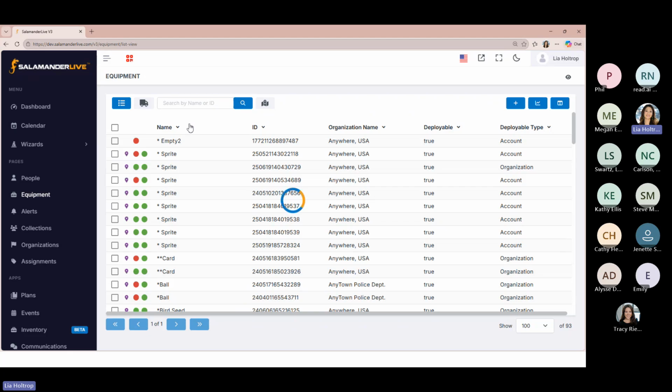Now the import process is still going to be the same. We are not making any changes to the import as of yet. So that'll be in a future release. So if you do import records in and mark them as deployable, just know that they are going to be marked as deployable account. If you do the import and you marked it as deployable account, the quickest and easiest way to change them from account to organization is doing a multi-edit.